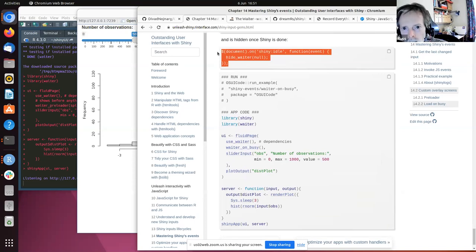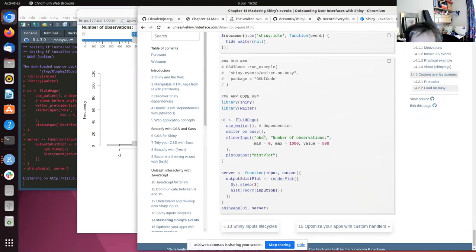Similarly, when all the computation's finished, there's code to hide that waiting screen. So we can do waiter on busy. So I think what this app is going to do is hide the whole app when any computation is going to happen, rather than hiding just the plot.